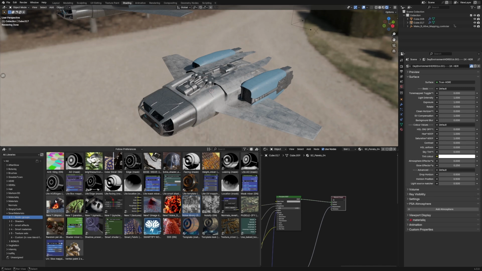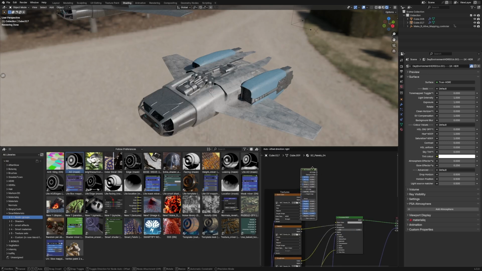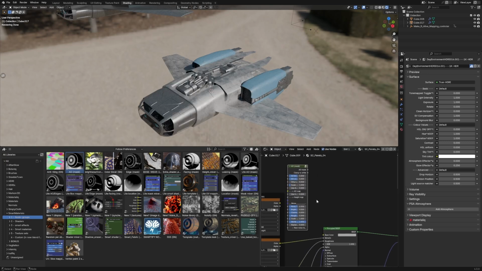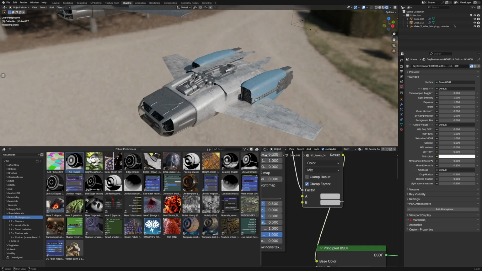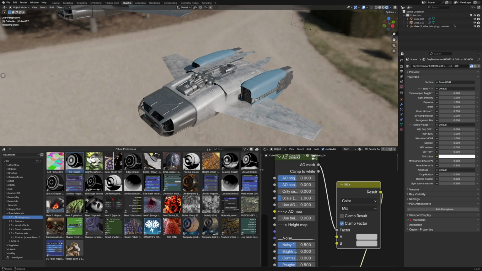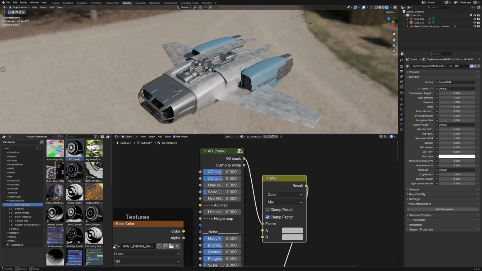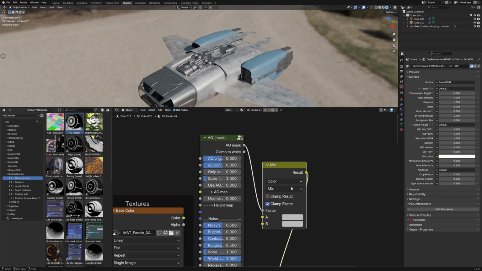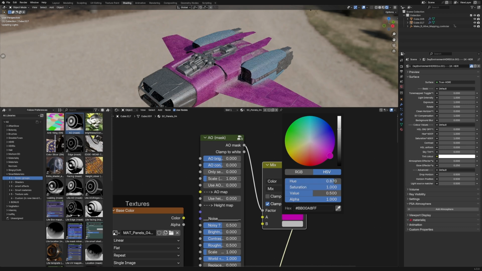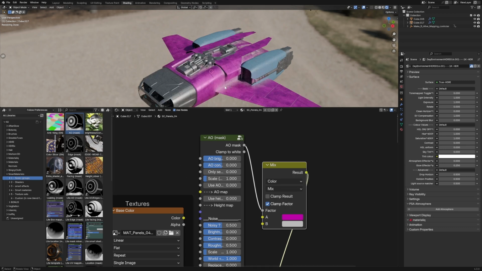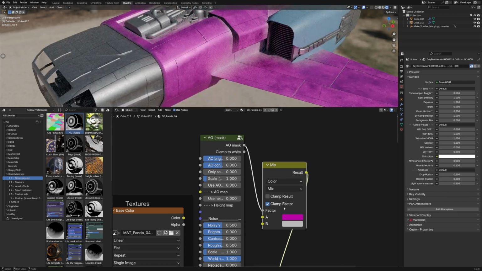So one thing I'm going to add in is maybe an ambient occlusion mask. And so what that'll allow us to do is if we grab that there, and then we just add in a mix color. Let's dump the mask into there, dump the color into there. And then what I like to do to make sure that I've got the ambient occlusion in the right places, I'll pick the top one and we go bright pink. And we can see now that the white bits is the ambient occlusion.